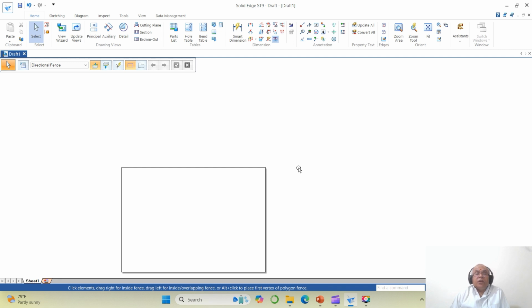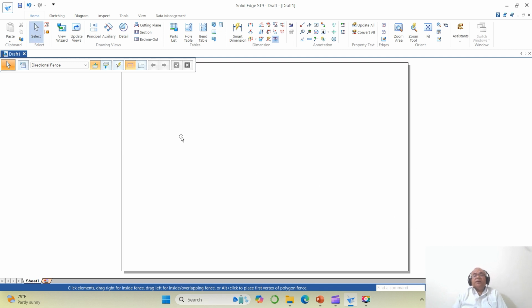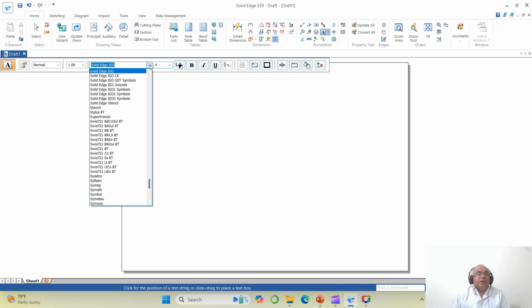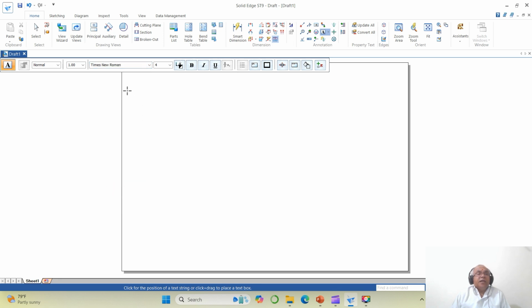Once you do that, the sheet setup has been completed, wherein the sheet has been set for A4, but the display is still set for A2. So you just fit it to make this fit for A4 size. Then you come down to Sketching, come down to Home, and click on Text. Here take the text size as 4, then go to font name as Times New Roman, click wherever you want and then start typing the text.